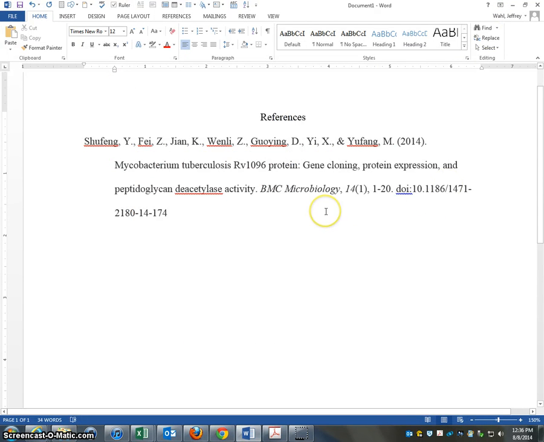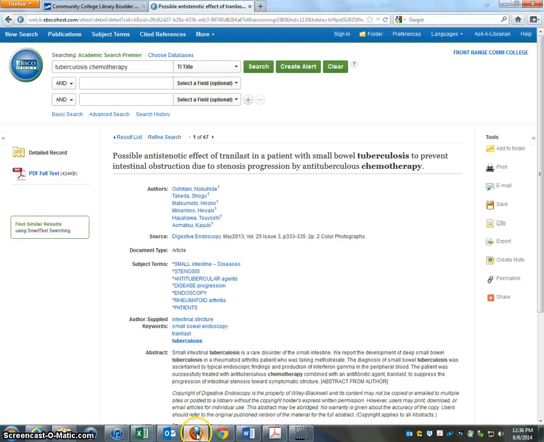So that was using Internet Explorer. Let's take a look at some other browsers. Let's go into Firefox. Got an article up here in Firefox.